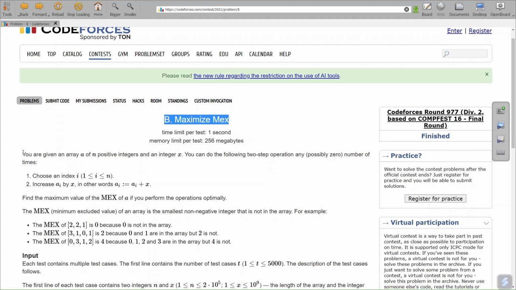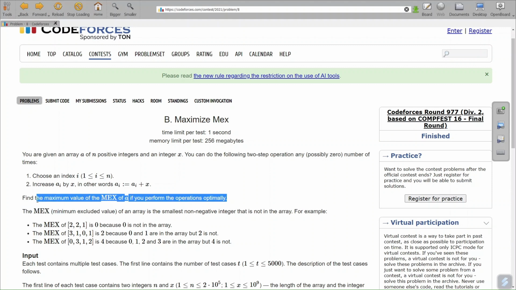You are given an array A of n positive integers and an integer x. You can do the following two-step operation any number of times: choose an index i and increase that element A[i] by x. You need to find the maximum value of the mex of A if you perform the operations optimally.